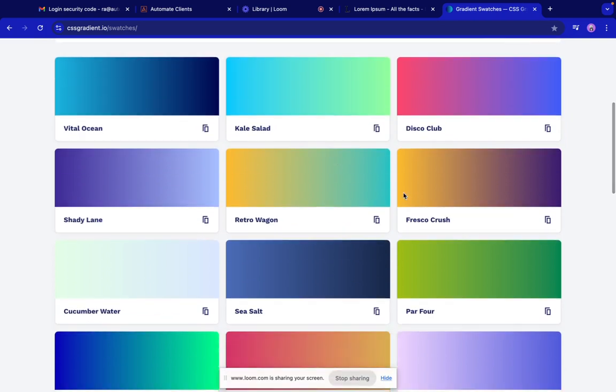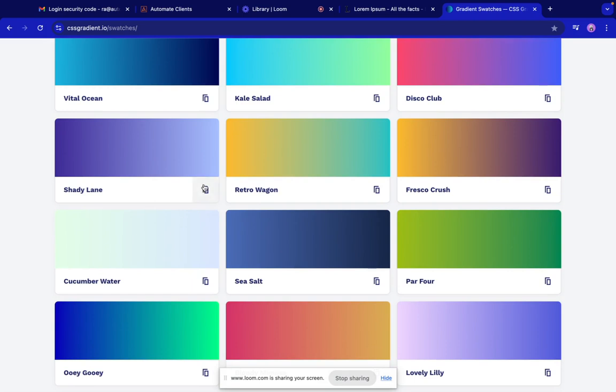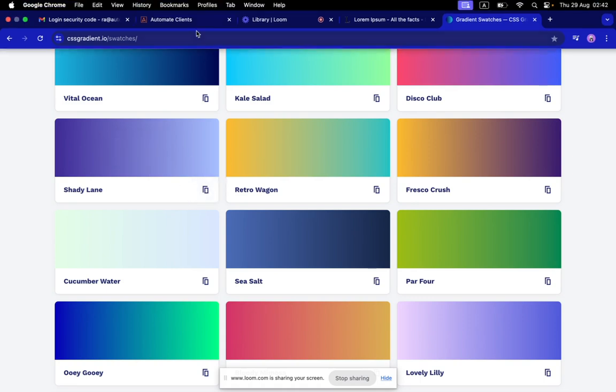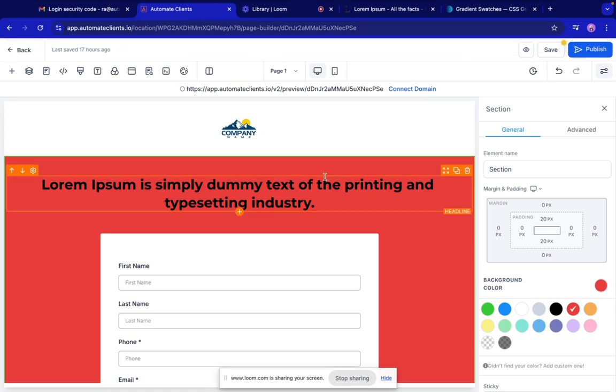So once you find the gradient that matches your branding, now let's say you are using purple color for your branding, or maybe you're using dark blue color for your branding. Now here, all you have to do is just click on this copy button. Once you have clicked on this copy button, the code is copied. And when I say code, don't panic. This is not something super techy. It's very, very easy. I'll show you how you can do it.